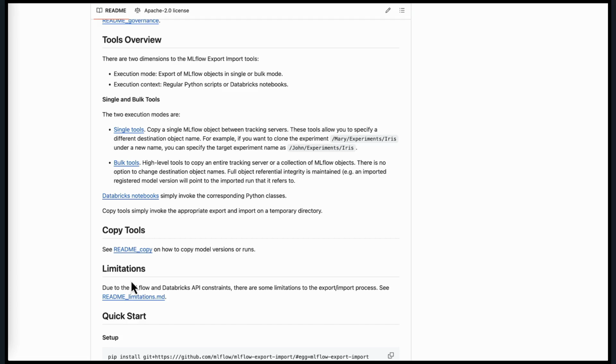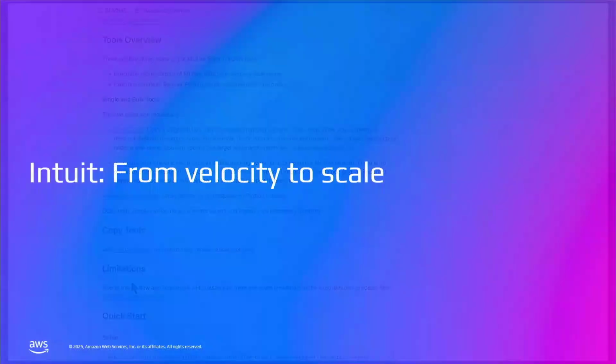All right. That's, like I promised, a short and sweet demo. With that, I will turn over the stage to Rohan to talk about Intuit, their journey, and how they're using MLflow today.